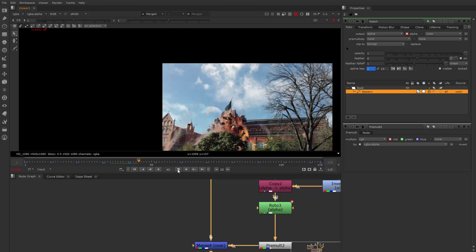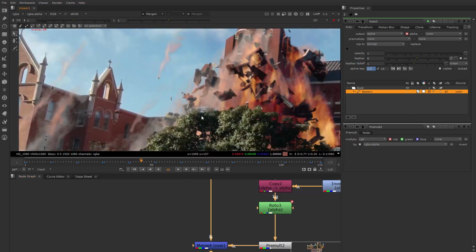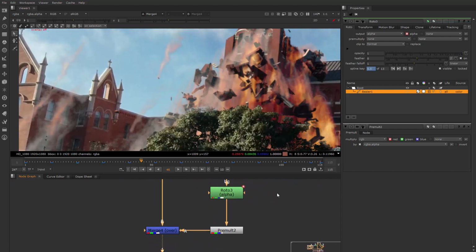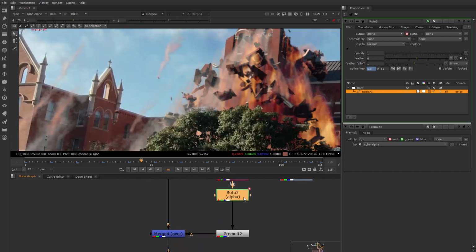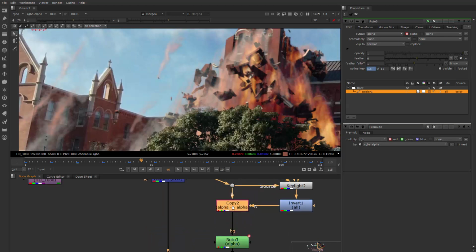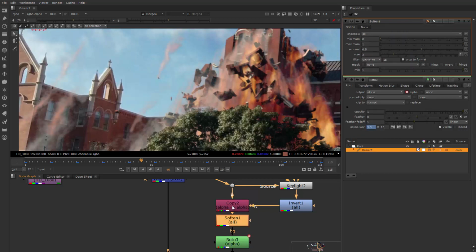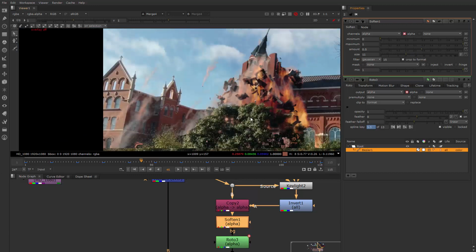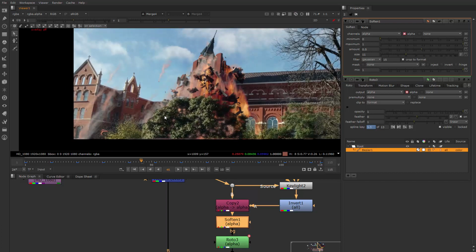All right. Now, just to make things a little bit softer, I'm gonna go after the alpha copy and create a node called soften, and drag the size up a little bit. The soften will be applied on the alpha channel only, so that we have a softer alpha. You can see it's blending the alpha a little bit, so it's not really harsh. It just feels more natural with that.